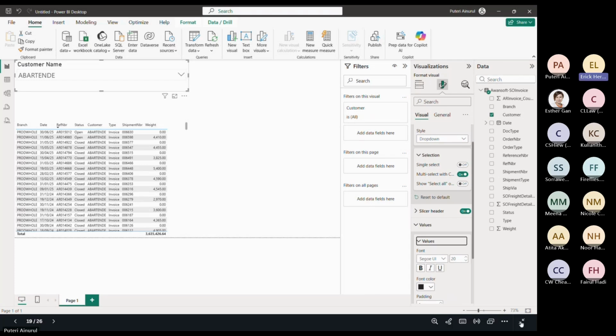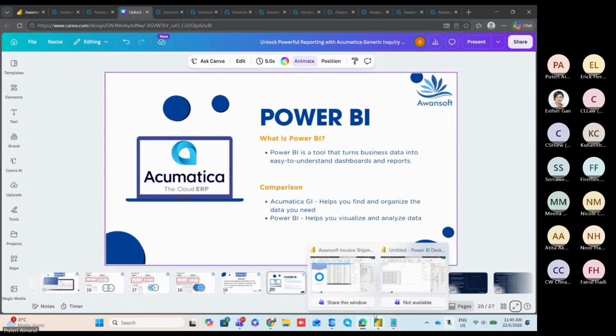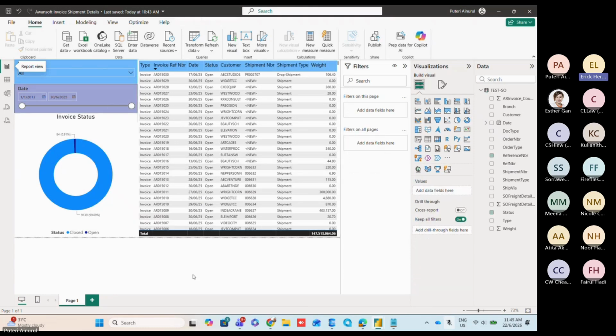Let me hop over to another Power BI dashboard that we have created. Just give me a moment. So let's just say that you have created or developed the dashboard to a certain degree. So you may have a couple of visuals here, a table and also a donut chart, sorry. You have a customer slicer here and also the date range.